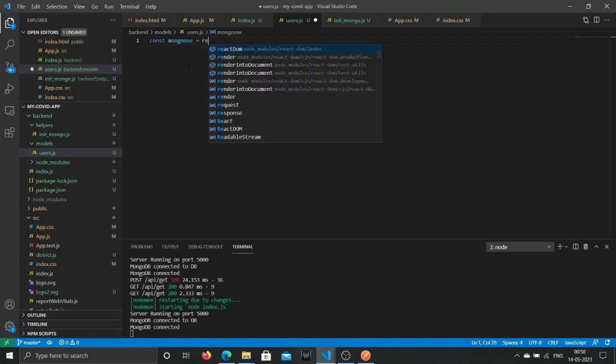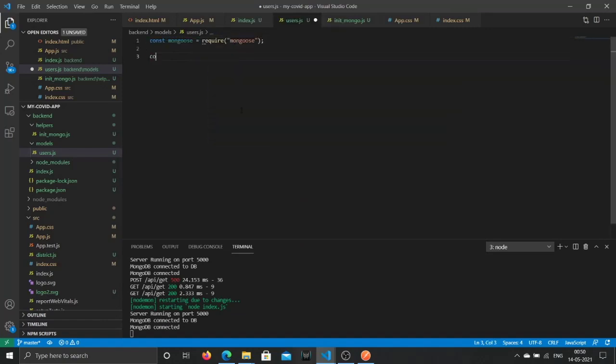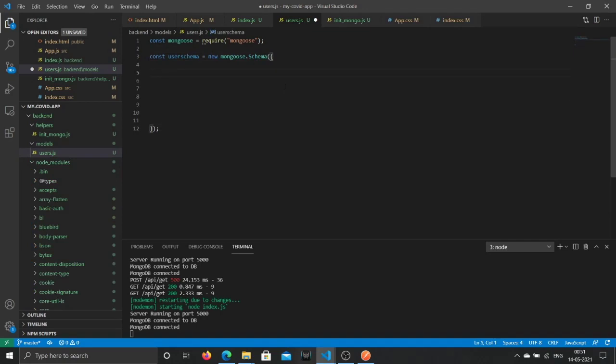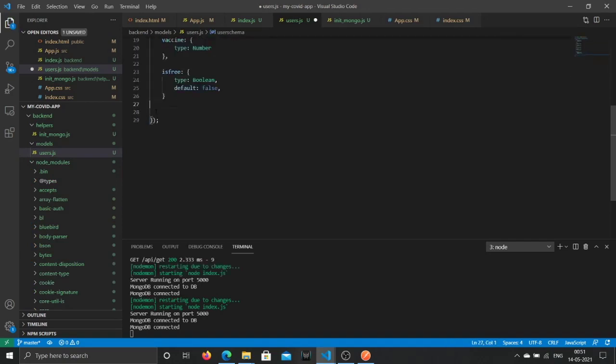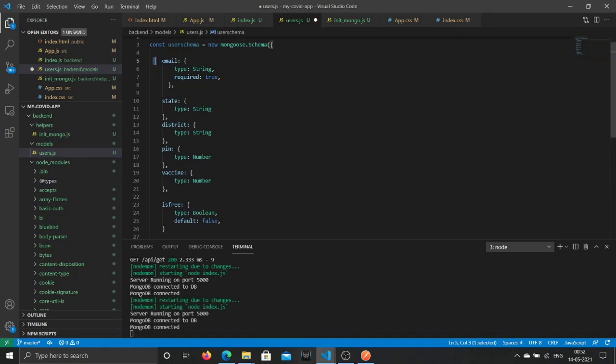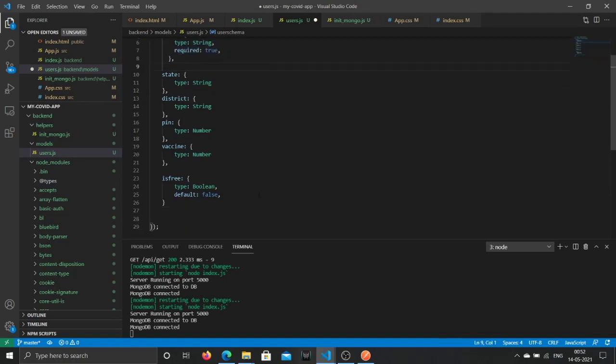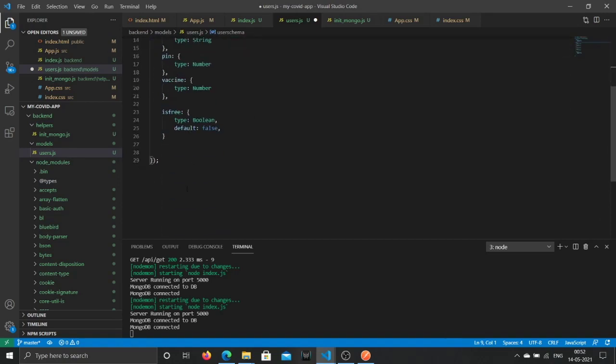So here we'll just import mongoose first, and we're going to create a new user schema with mongoose schema, and inside of mongoose schema I'm going to copy paste the schema that I have created. So we have an email, a state, a district, a pin, a vaccine, and is free. Email is string, and vaccine pin and is free are numbers.